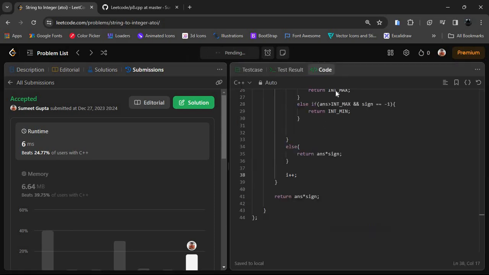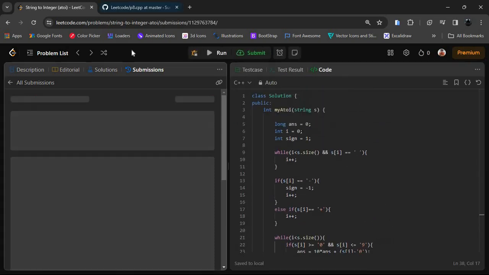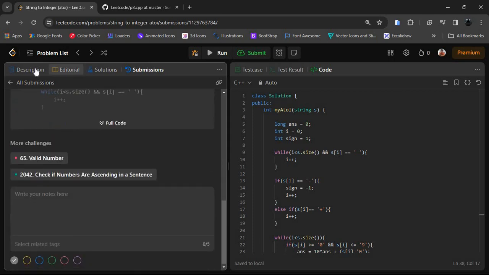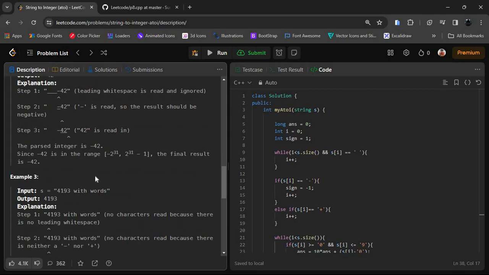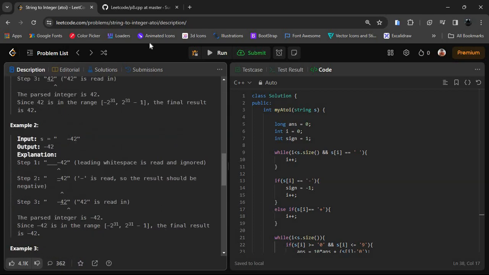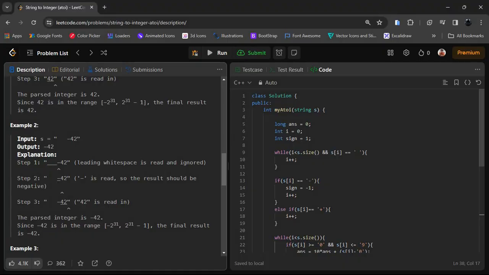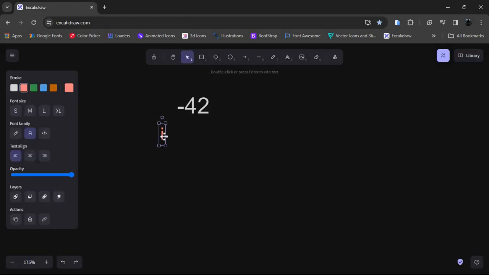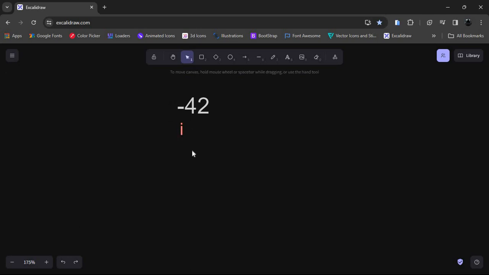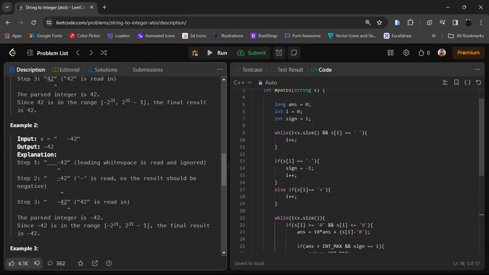Now let's try to run this code. Let me take an example, suppose I am taking minus 42. Let me show you this on this Excel draw. Suppose first we are going to remove white space. If there is a white space, then i plus plus, and for this white space also i plus plus. Now we have come to the sign, here minus, so the sign will become minus 1.